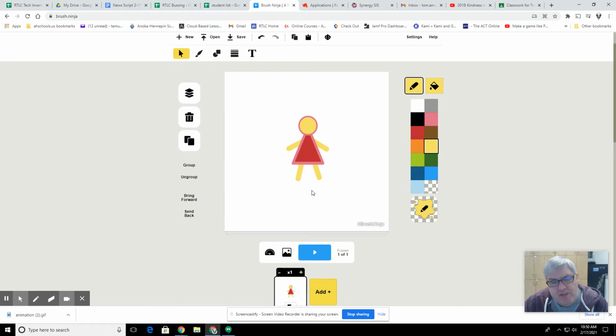All right, so now that I have Susie done, I'm going to just draw a box around her like this. And now I've selected everything and I'm going to group it, so that when I'm animating her, all of her pieces move together. So I'm going to click on group, and now she's grouped.